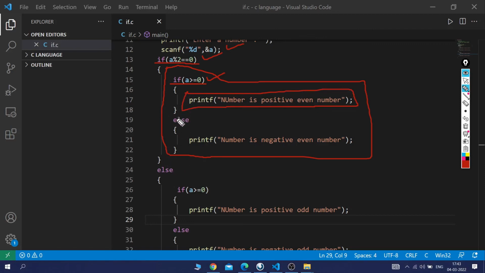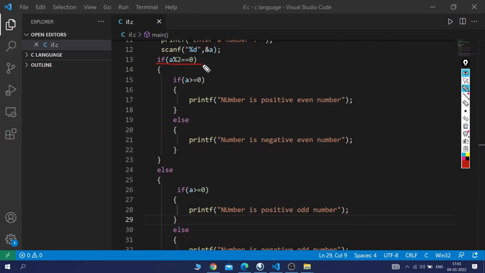Now let's say this condition is false, then it will check whether there is an else statement for this if statement. Yes, here you can see that there is an else statement for this if statement. So it will directly execute this block, and we will get number is negative even number in the output. So first we will check whether the number is even, then we will check whether it is positive or negative.